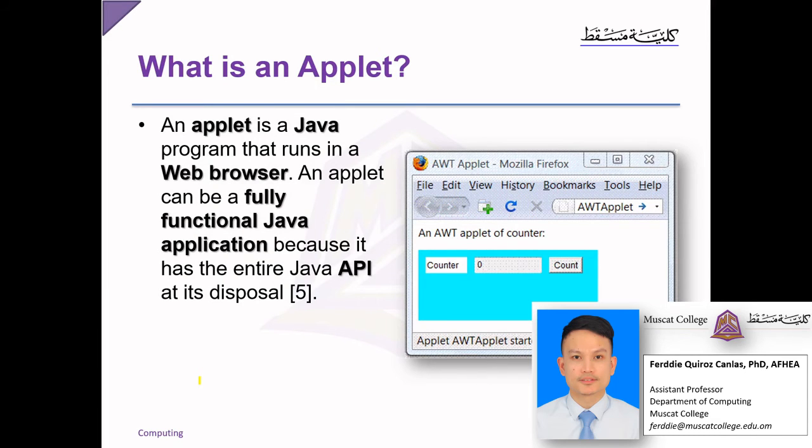Maybe if you wrote programming in your high school days or even in your past semesters, then you'll be seeing something like this. So an example of an applet running on Firefox here, you will see it says this is an abstract windowing tool. AWT means abstract windowing tool. Then you have to do something like an application like this. So an applet, remember this, is a Java program that runs in the web browser. Okay, an applet can be a fully functional Java application.